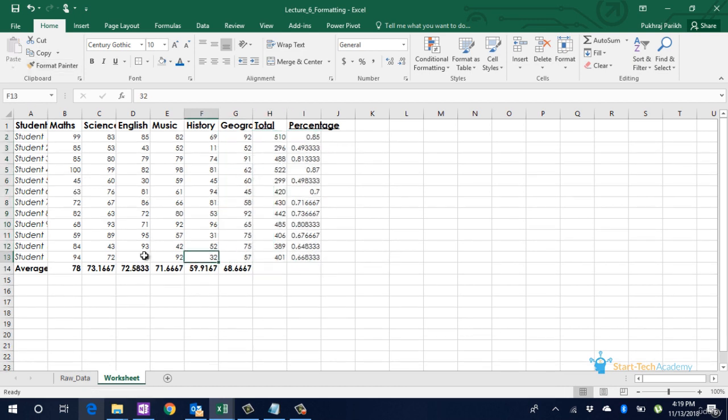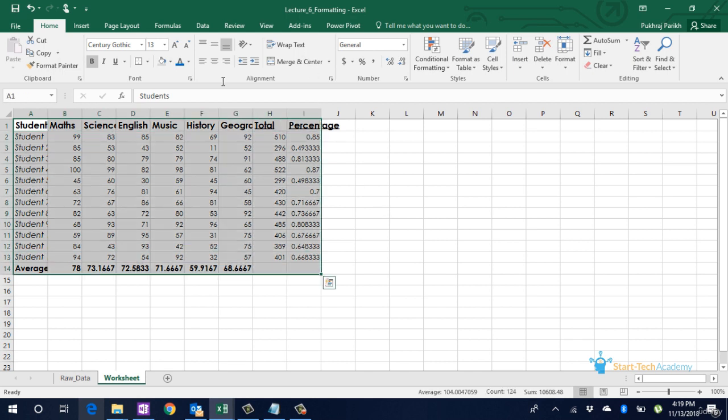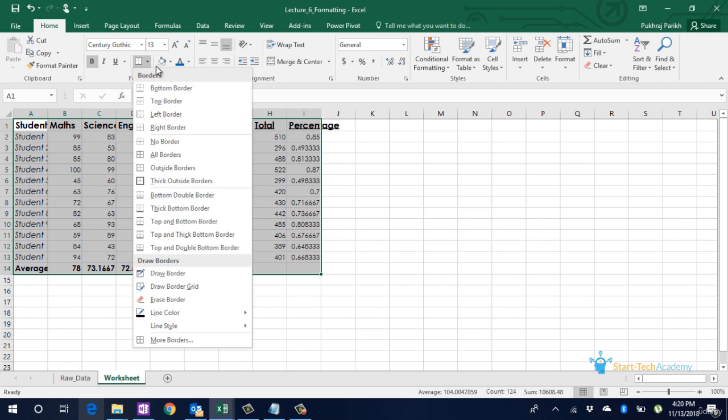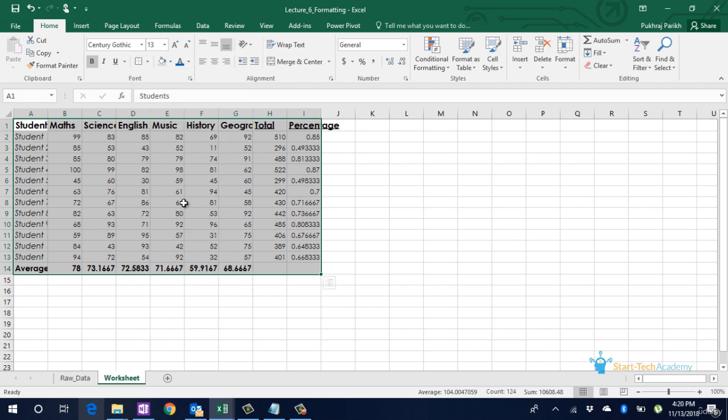Next, we will apply borders to our table. Borders give clarity to the dataset that we have. It clearly demarcates the data from the rest of the worksheet. We select the data, go to this icon, click on it and select draw outside borders. If we unselect the data, we can see that there's a small box which is containing our data right now.